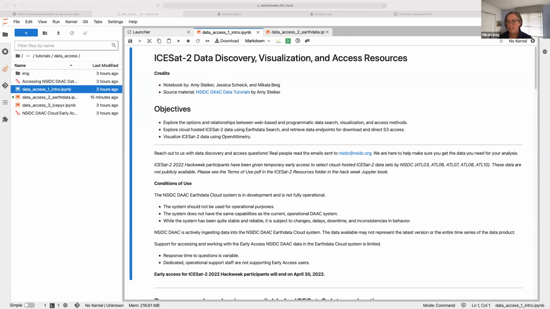NSIDC DAC is actively ingesting data into the Earthdata Cloud system. So the data that are available may not represent the latest version, although what you have access to this week are the latest versions of those data sets. But you also need to keep in mind the entire time series of the data might not all be in the cloud yet. Although, again, for the 5 data sets that you all have access to, it might just be ATL03, which is so huge that it might not have the full time series yet. I think the others are mostly there.